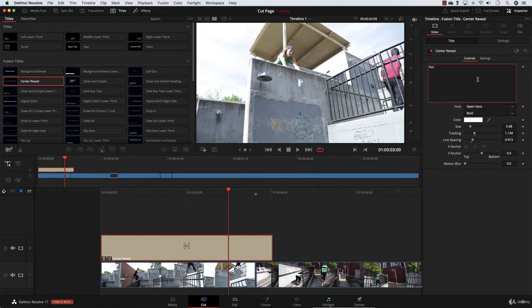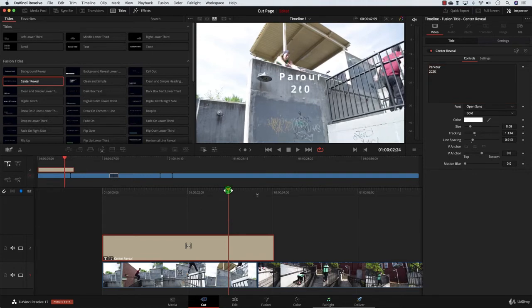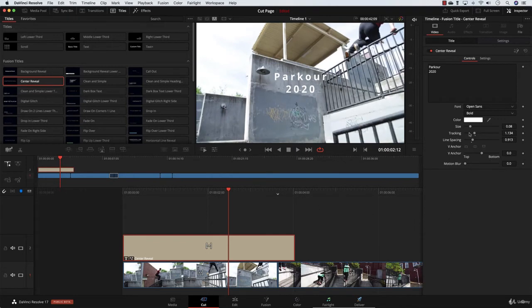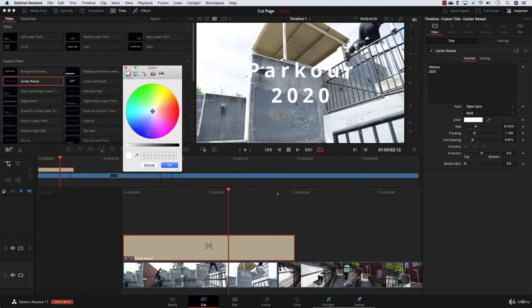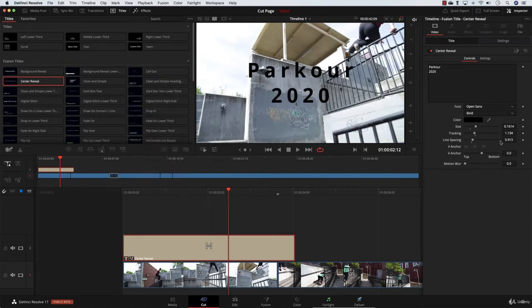Let's write parkour and another line 2020. Of course, you can add whatever you like. Cool, let's go back in the middle. And then you have certain properties that you can change. For example, you can increase the size, you can change the color. I will take, for example, some black. Okay, make it black here is nicer.